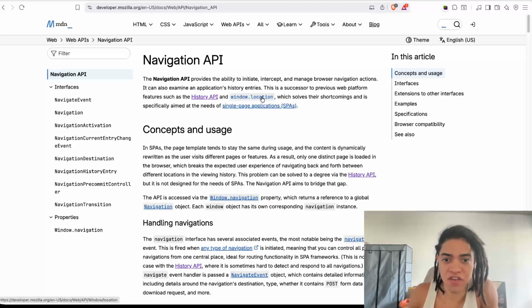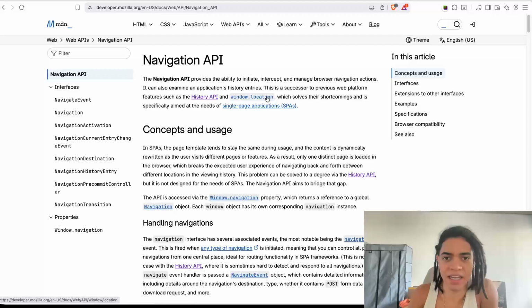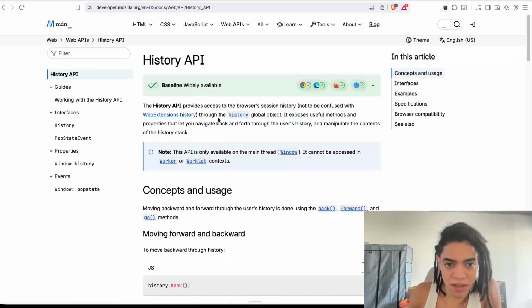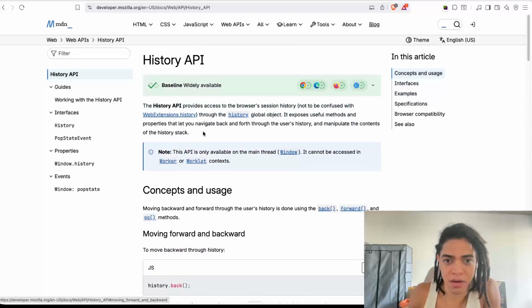So, for example, window.location, which allows you to redirect in this client-side navigation application, right? The navigation API provides the ability to initiate, intercept, and manage browser navigation actions. It can also examine an application's history entries, and this is a successor of previous web features such as the History API and window location, right? The History API is the specific API that allows you to have access to this through the history global object. It exposes useful methods and properties that let you navigate back and forth through the user history and manipulate the content of the history stack, right?